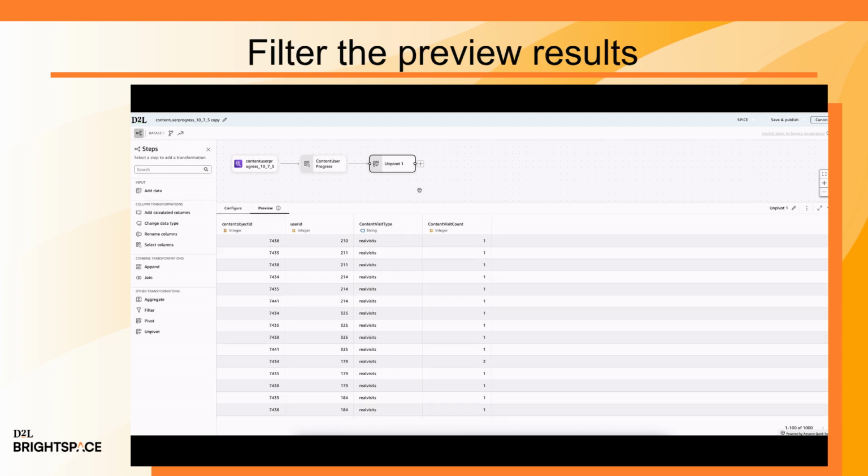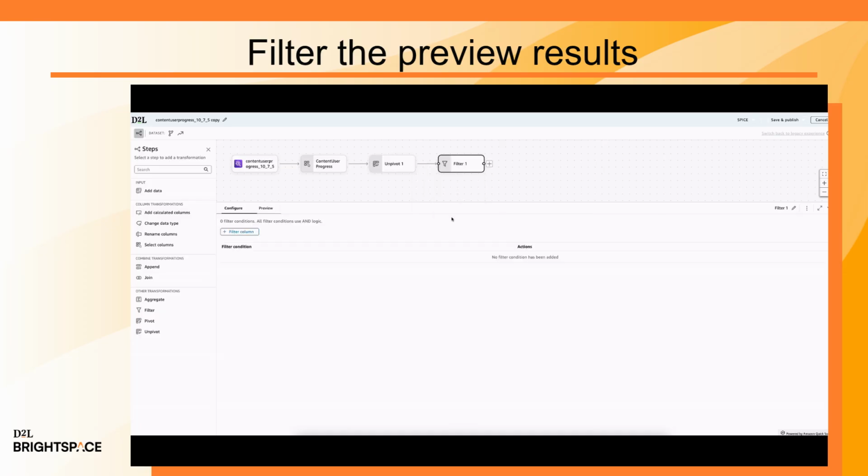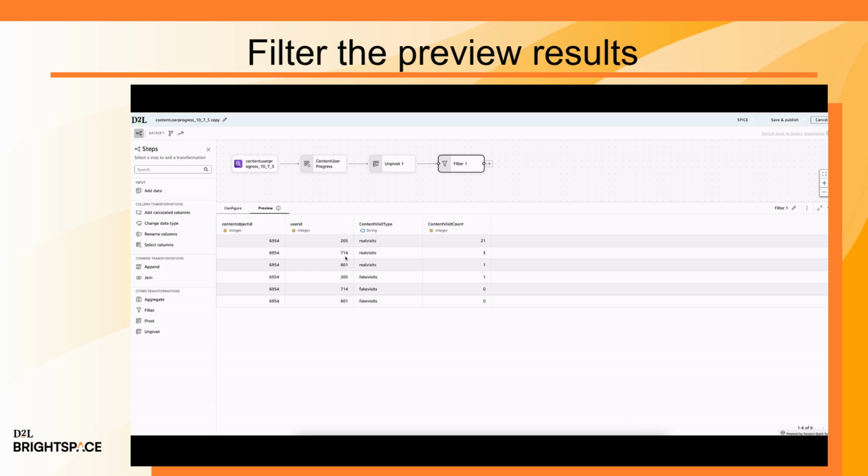Next, you can add a filter step after the Unpivot step. Configure the filter so the preview includes both desired metrics. Select Filter column, then select Content Object ID. Under Comparison, select Equals. Enter a value. Check the preview panel to confirm that your metrics are both present in the output. This structure makes it easier to analyze and visualize different metrics side by side.